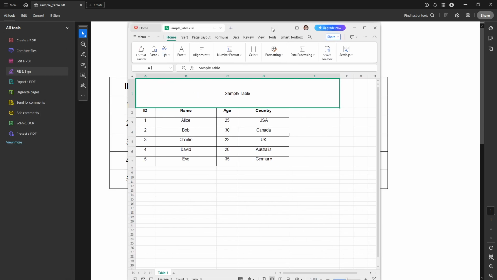Your PDF has now been successfully converted to an Excel file using Adobe Acrobat. With these new skills, handling data from PDFs is a breeze. If you need to convert more files, simply repeat these steps.